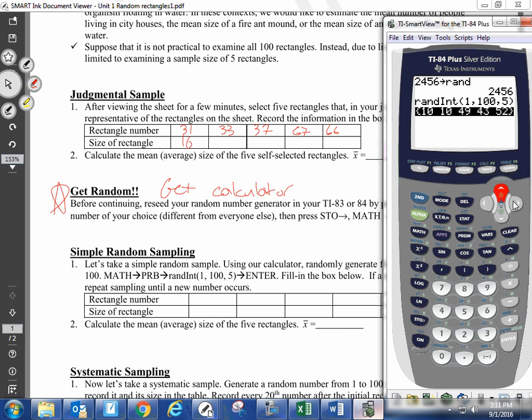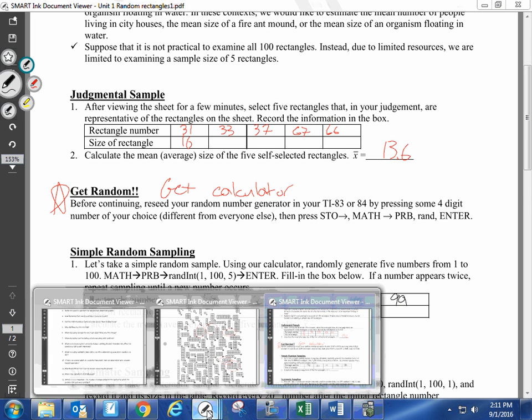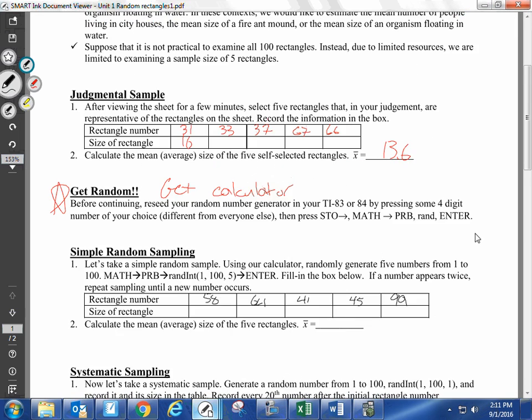If you want to see them all, you can go up and scroll right and left. I got 10, 10, 49, 43, 52. That doesn't help me because I have a repeat, so I'm actually going to do this process again. And I'll use these numbers because they're all different. So I'm going to use rectangle 58, 64, 41, 45, and 99. And then I'm going to go look at the rectangles there, count up their sizes, and find the average.